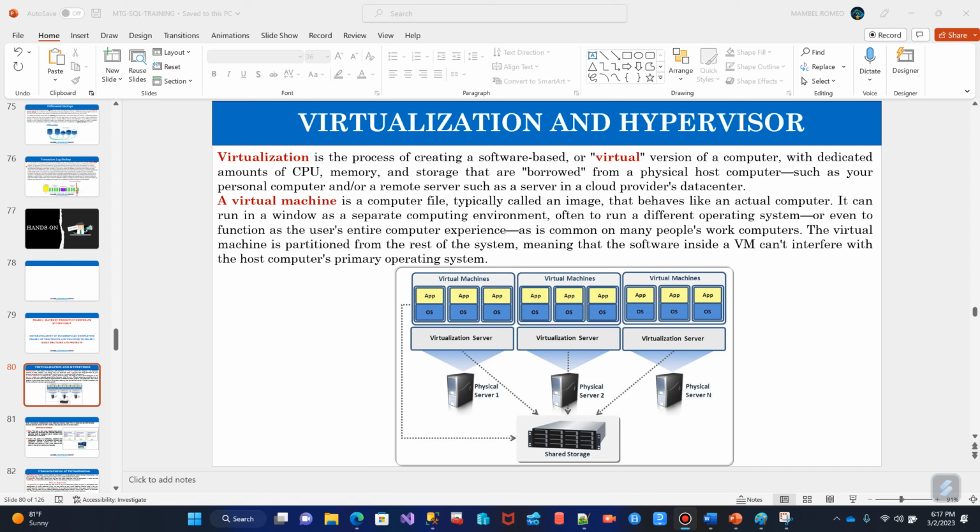So before you create a virtual machine, let's actually go and understand what is a virtual machine and how it works. So virtual machine comes from the concept of virtualization. Virtualization is basically a process of creating a software-based or a virtual version of something. In the case of virtual machines, it's just a computer that is created on another computer.